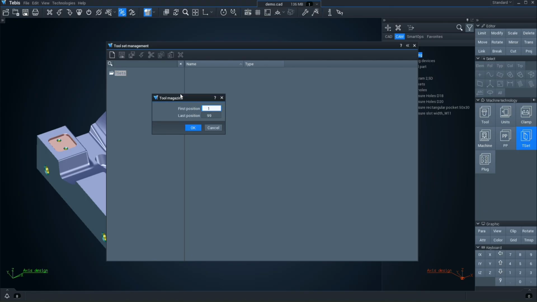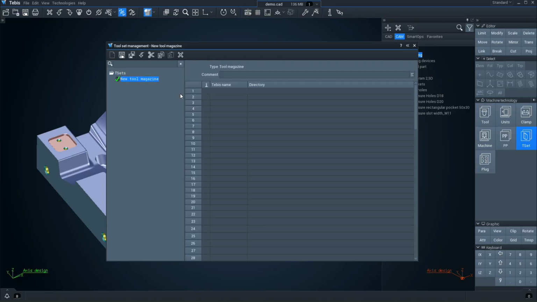A tool magazine is driven by the magazine pot number, and when you create a new magazine, Tebis prompts you to define the first and last position. That range becomes your magazine. As you can see scrolling down, a new tool magazine has been generated with 99 pots. If you need more slots, you can right-click the magazine, open your properties, and extend the magazine position. Tebis supports up to 1,000.